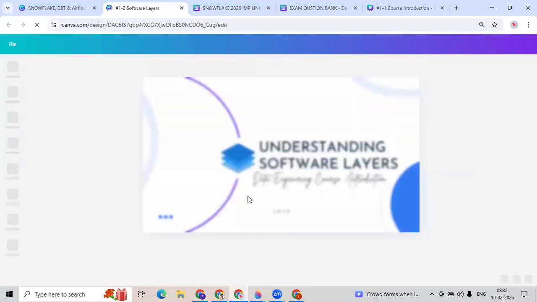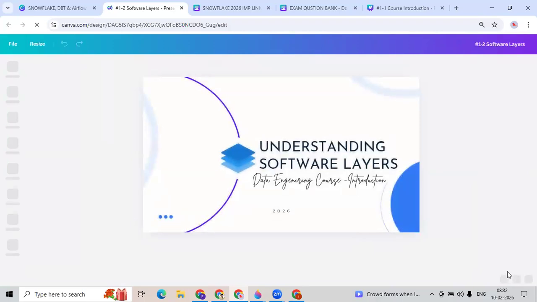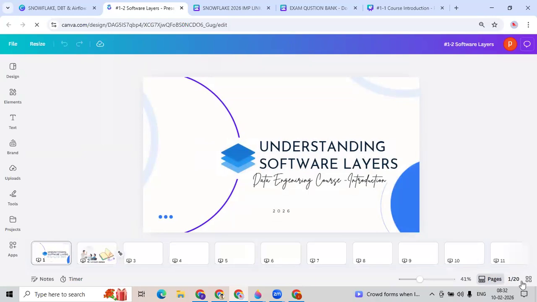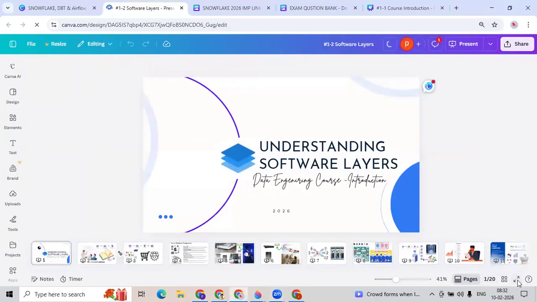Let me go with the second. So rather than jumping directly into Snowflake, I'll give some introduction about this IT industry, how it works, or what types of layers we have in the IT industry. Let me give some introduction to that one.